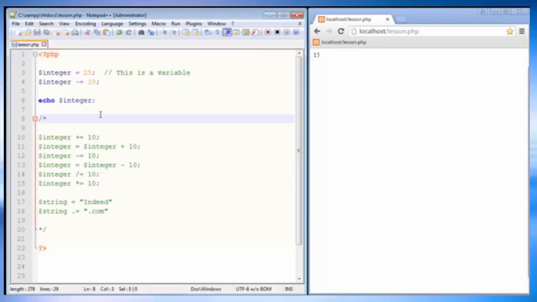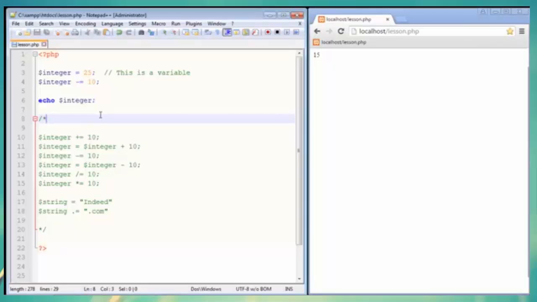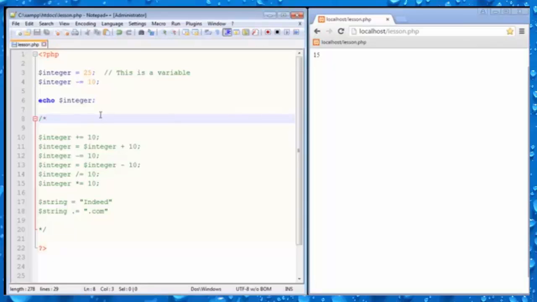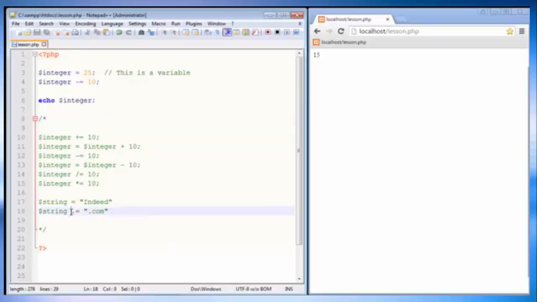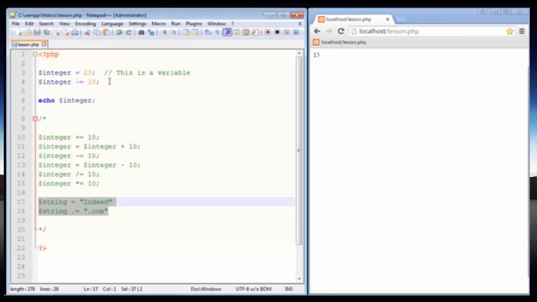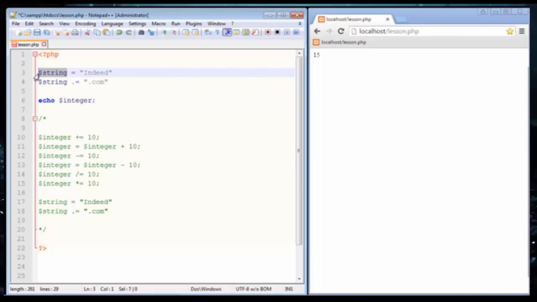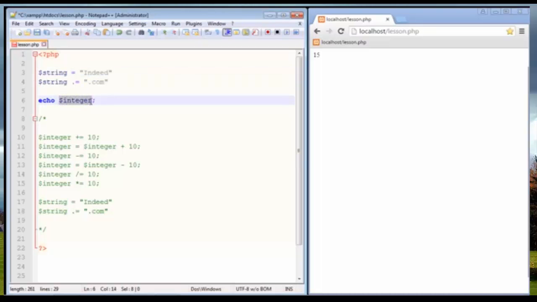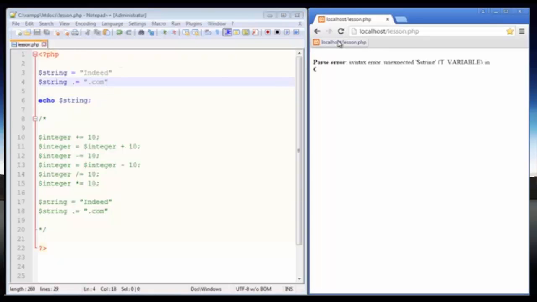Now, just as you can add a value to a numeric variable with the plus equals or the minus equals or the division equals operators, you can append one string to another using the concatenation assignment operator, which is right here. So we can go ahead and append one string to another string. And so let's do that. Let's actually take all of this code here and just copy and paste this up here. And of course, we now need to echo out our string variable. So let's put that here. And then let's go ahead and save this. And let's refresh our page.